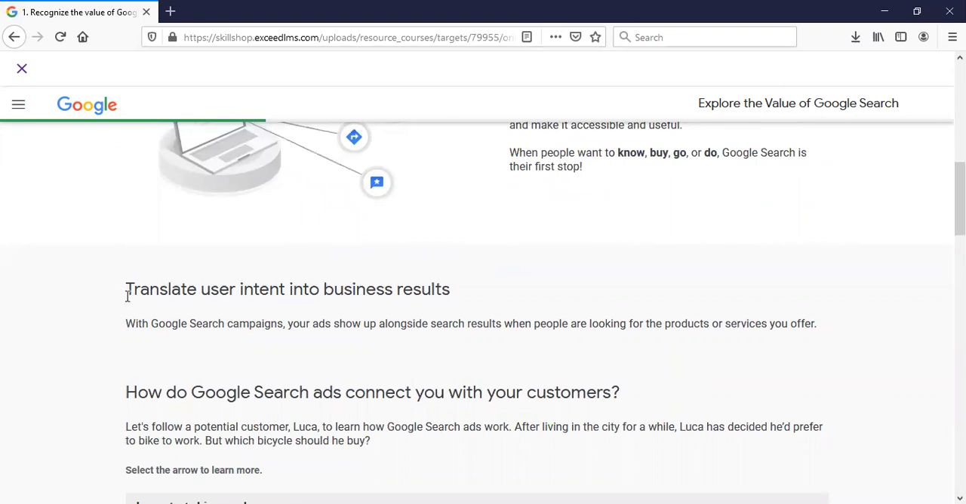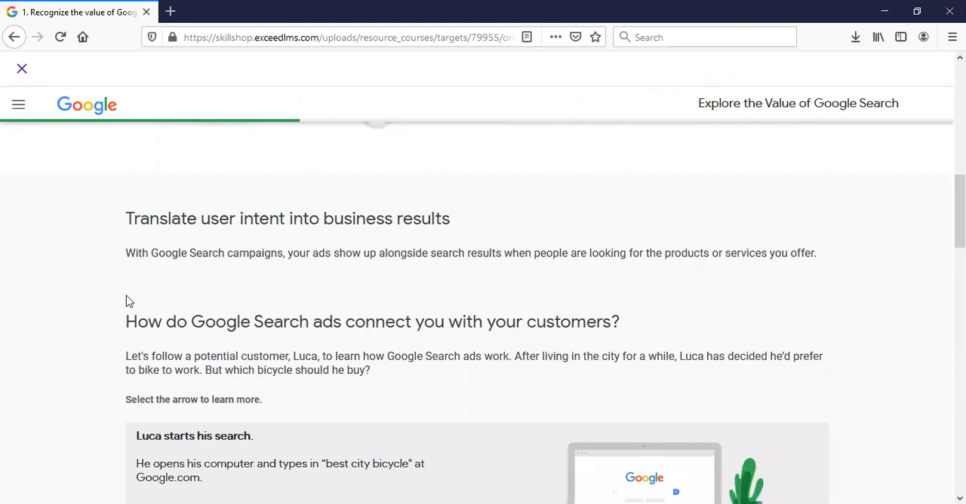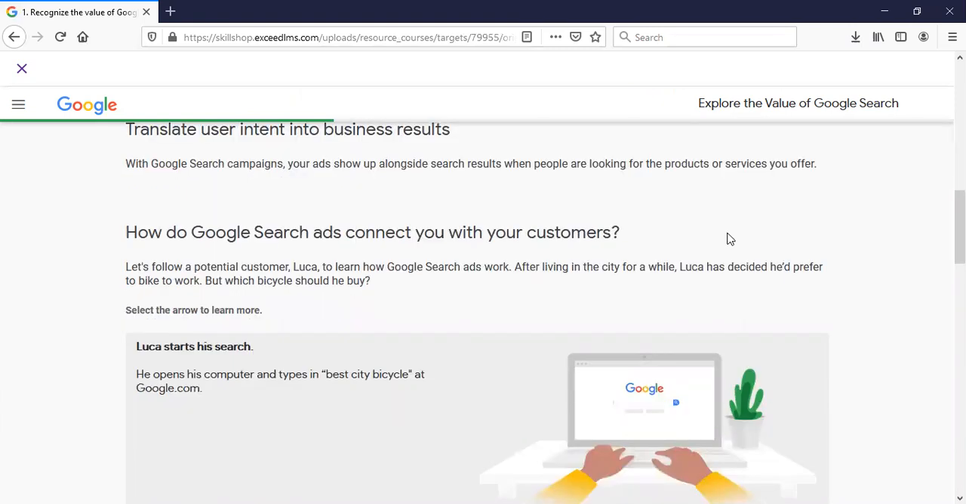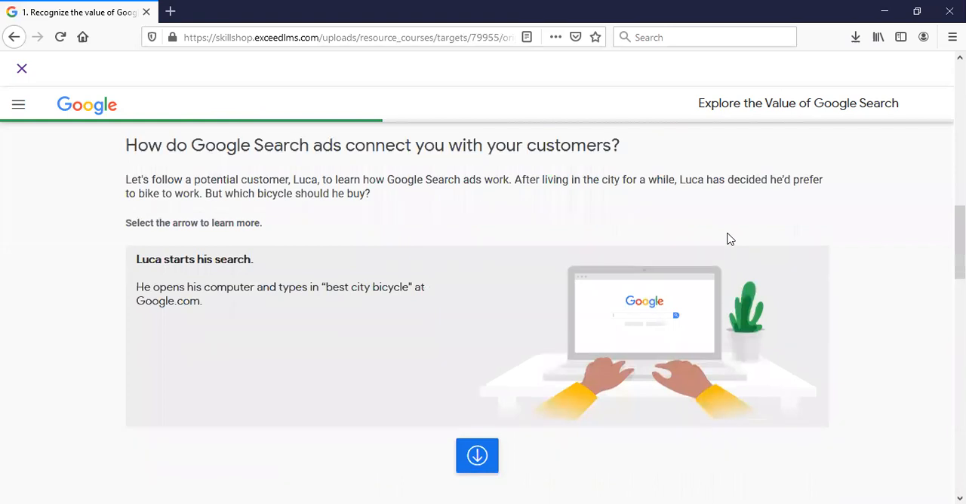Translate user intent into business results. With Google search campaigns, your ads show up alongside search results when people are looking for the products or services that you offer. So how do Google search ads connect you with your customers? Let's follow a potential customer, Luca, to learn how Google search ads work.